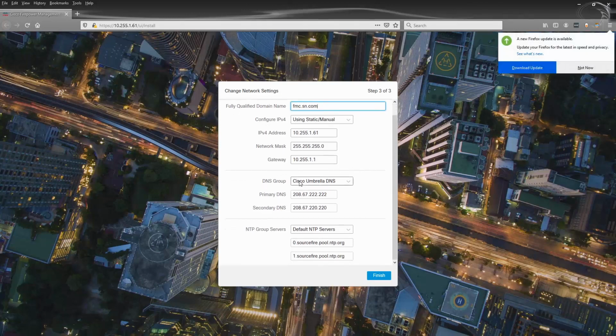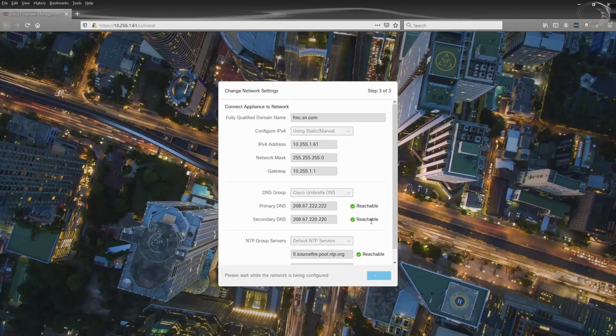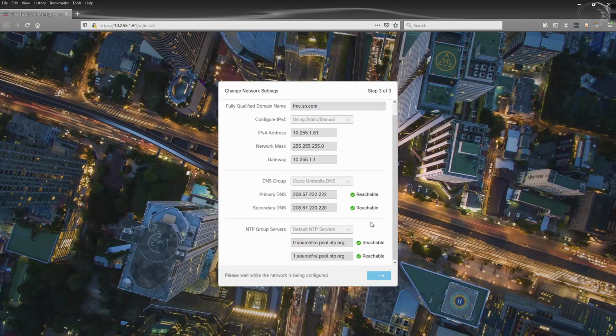We are going to go and do the Cisco Umbrella as our DNS. So we're going to use Cisco's Umbrella, which we will have access to. The default NTP servers, we're going to be using the Cisco NTP servers, and we're going to click on finish. So this is going to go ahead and finish doing its installation process, and then momentarily we should be in pretty good shape.